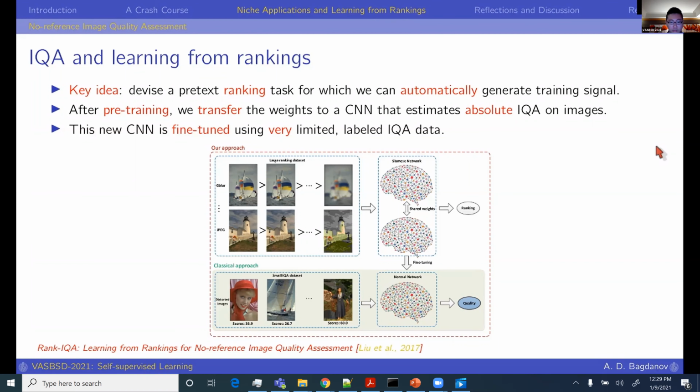An important difference between this and the other approaches to self-supervised learning is that here we're talking about regression problems. We're talking about networks that take an image and produce a scalar value that should be correlated to the mean opinion score of absolute image quality. That's important because in order to define this ranking pretext loss, you need to have some orderable output space, like a scalar output space.